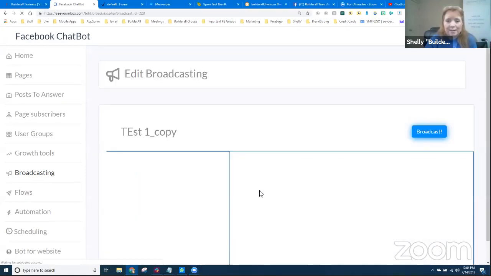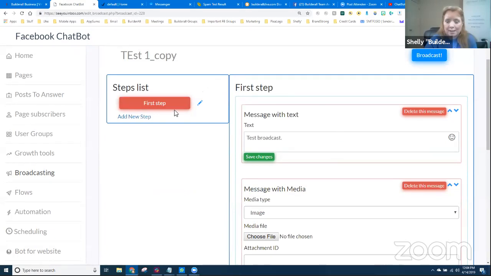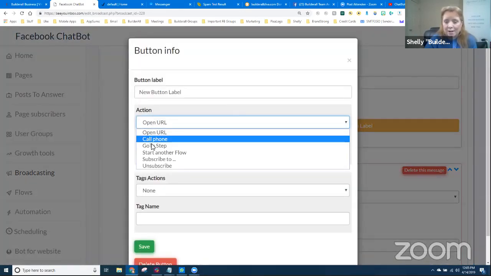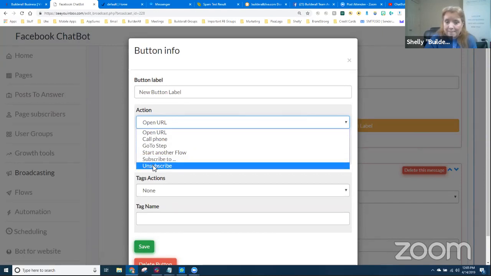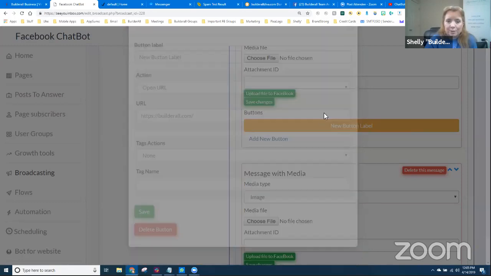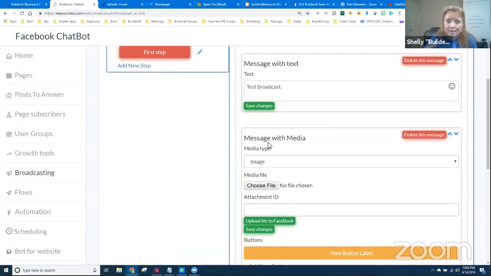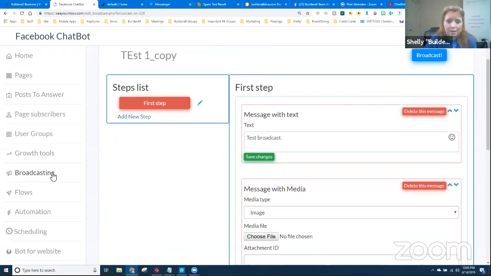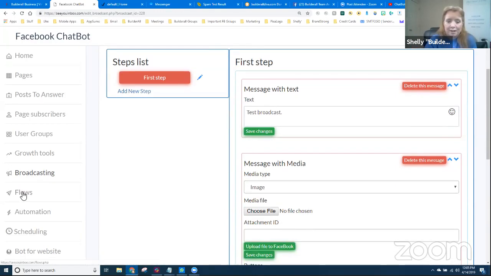So the broadcasting, we set up the broadcast message. I'm going to click edit on this one. You can set it up for a specific flow that you create here. And if you want buttons, you've got buttons here that you can create. And the action, you can do call the phone, go to step, start another flow, subscribe, unsubscribe. And then you can also set up tags as well. So lots of stuff that you can do when you are sending a broadcast message. You can set up an entire flow for that broadcast message for them to go through. So it's actually pretty cool. Or you can just make it simple like I did for that one, and it just had howdy from Shelly with the picture on it. So from beginning to end, you can decide what you want to do in your broadcast message.